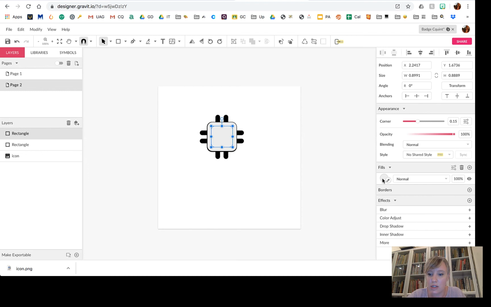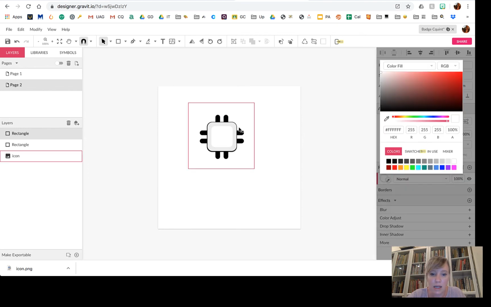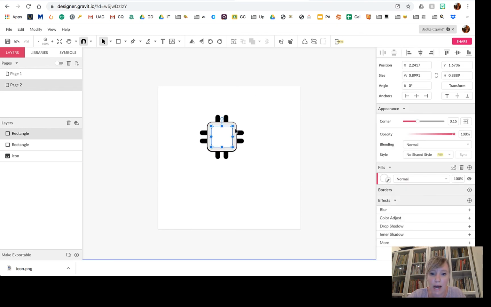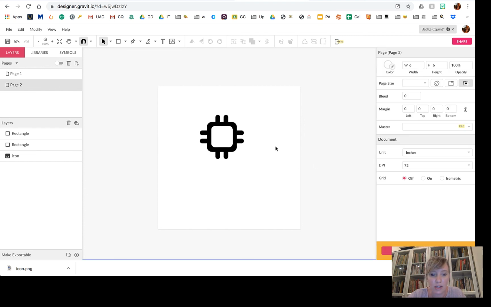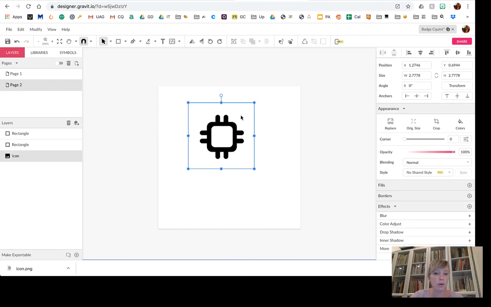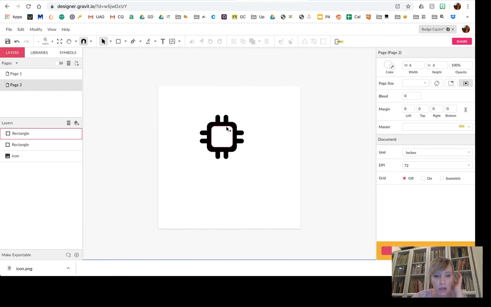I can change this to white and the outer one to black like this so that it looks more like that icon. And the reason why you're doing this is because typically when you have a picture, there's a white background, but I want that icon to sit inside of the badge, which means I don't want a white background.